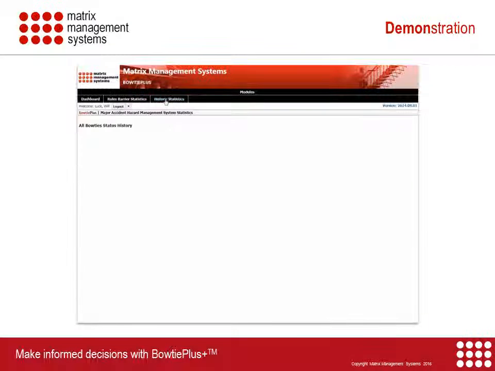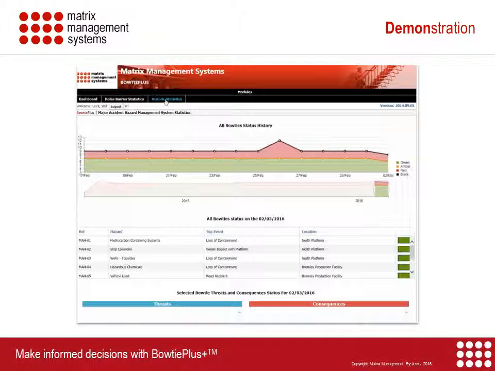This is really interesting from an analytical point of view. So this is looking at the history statistics of all bow ties and what their history is, over a period of time. If I just click here, this will give us the status of all bow ties at the 26th of February this year.